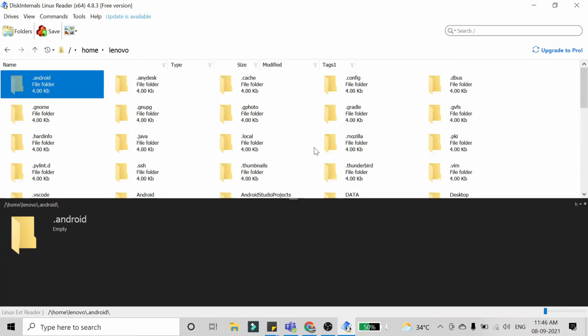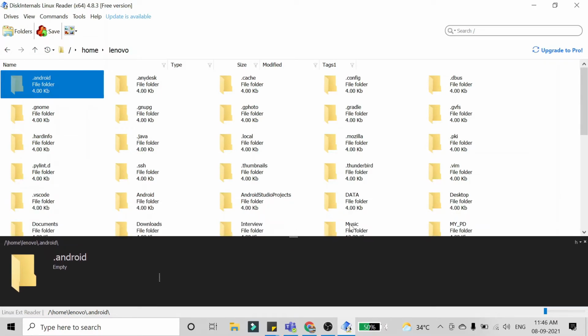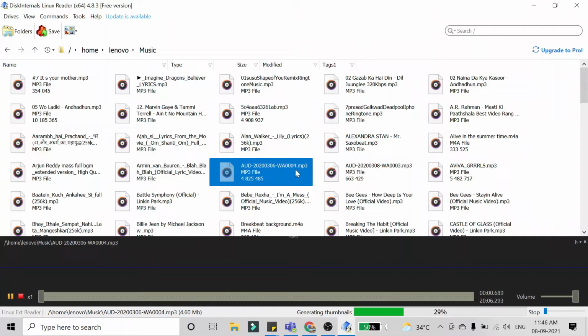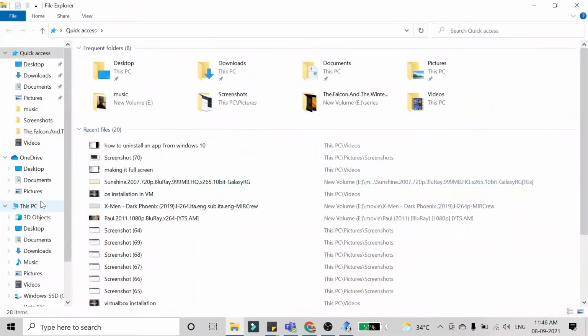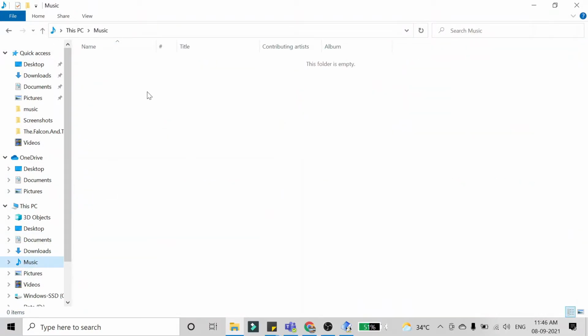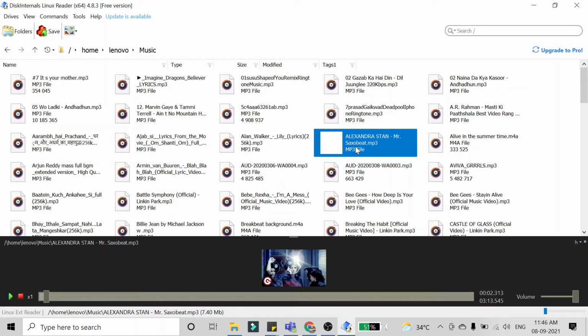What I'm going to do is copy one file from this Linux partition to the Windows partition. So I went into this music folder, and from here I'm going to copy this MP3 file into the Windows partition. Here you will see that there are no files in my music directory in Windows, so I'm going to copy this song into the music folder of my Windows machine, that is the Windows partition.